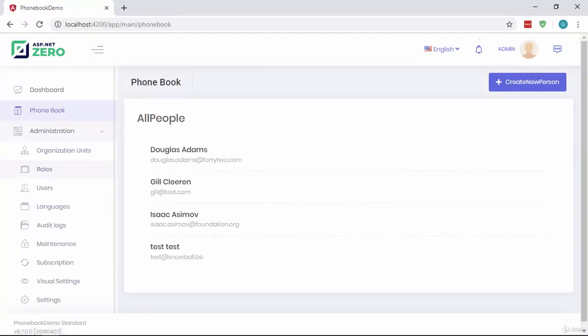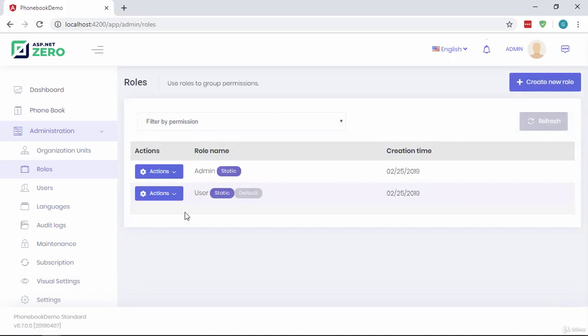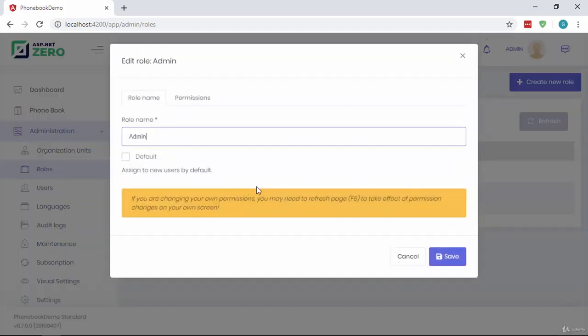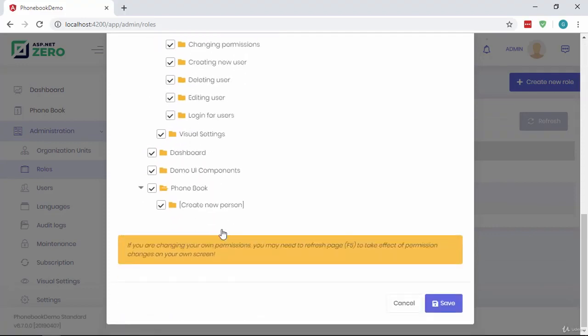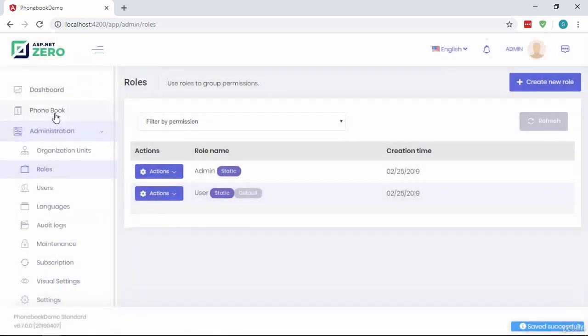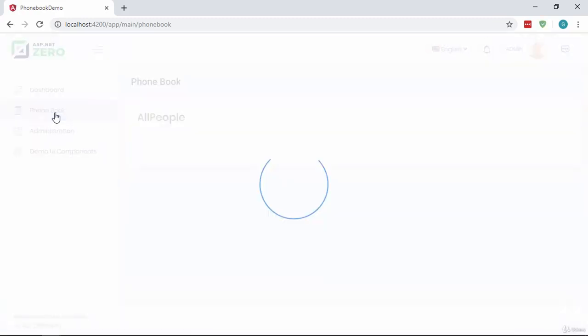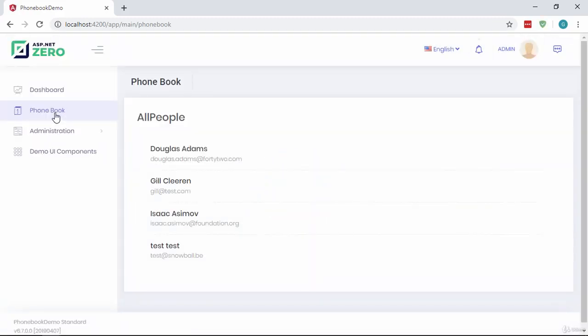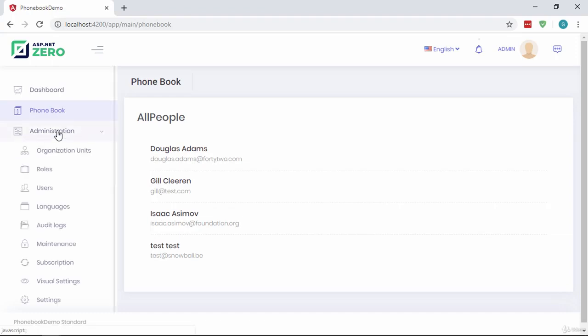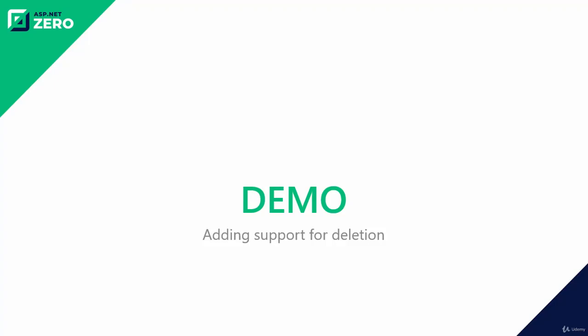So we go back to administration, roles, and we go back to the edit of the admin role. And now we indeed see the create new person permission. We can disable this one, hit save, go back to phone book, and it will still show. You need to do a refresh at this point. And there you go. Now the permission to add a new person is actually hidden from me. And so now you know how the permission system in AspNet Zero works. Let's go back to the slides.